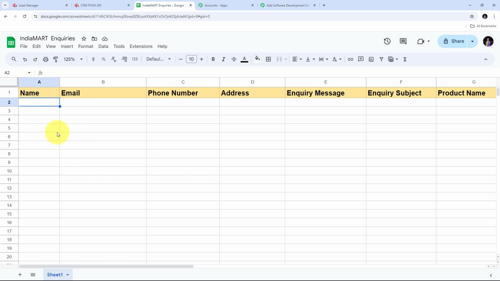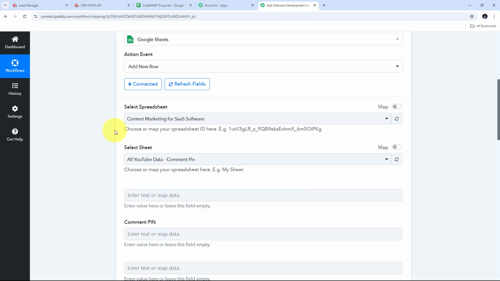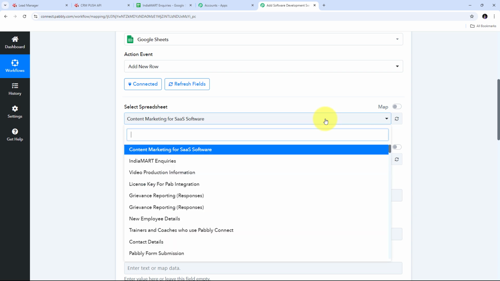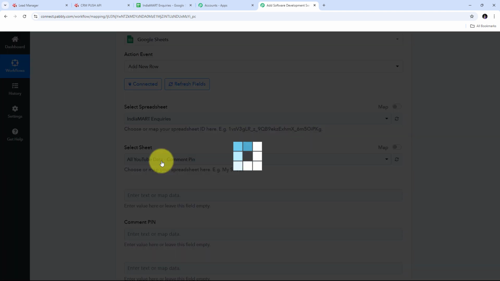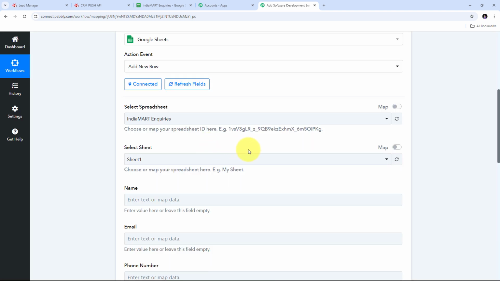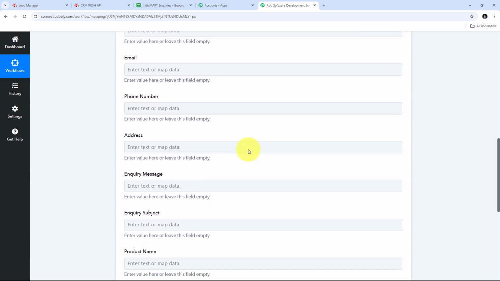So for this let me take you back to Pabbly Connect, and first I need to select my spreadsheet. For selecting the spreadsheet I need to open this tab, and here I will find all the spreadsheets that I have in my account. I'm going to use this particular spreadsheet of IndiaMART Enquiries, so I'm going to select this. And here we can see all the details have changed according to my spreadsheet.